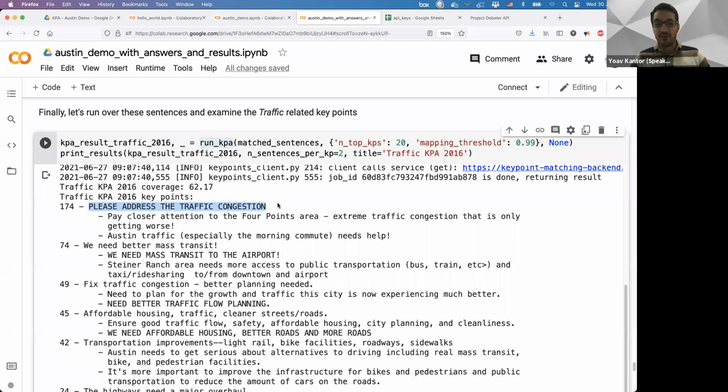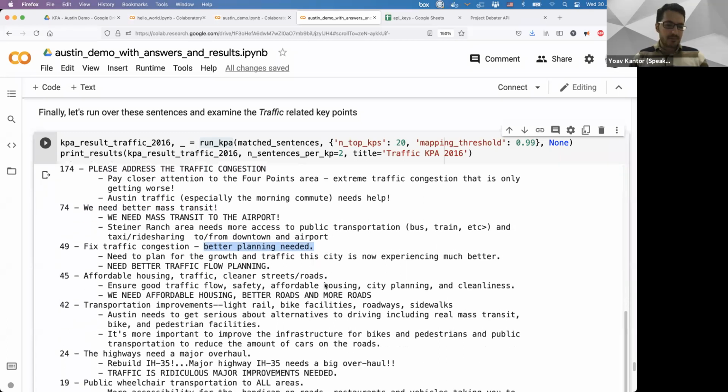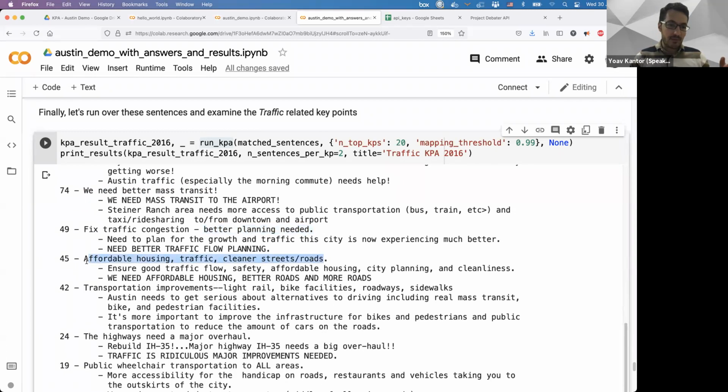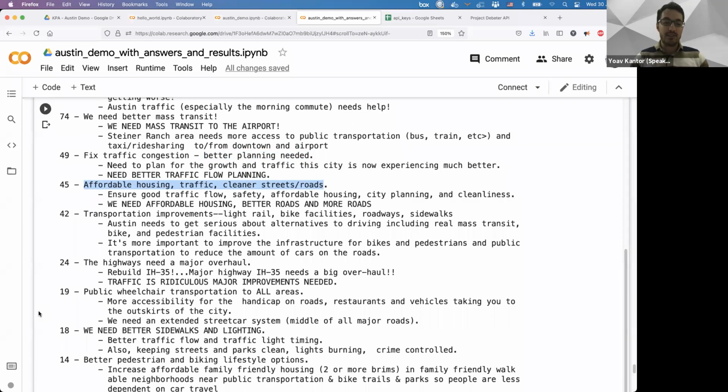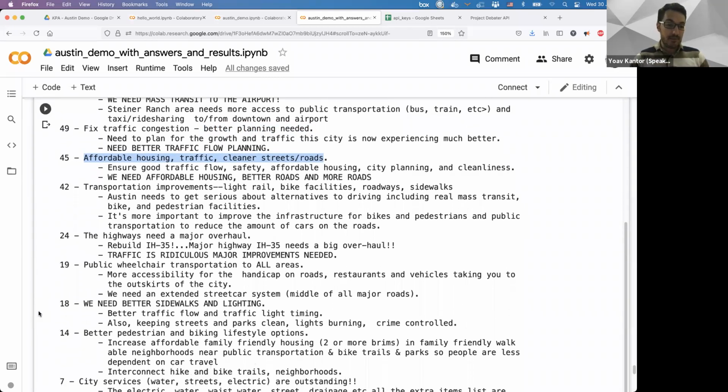Now we can find key points that relate to the traffic problem. Please address the traffic congestion. We need better mass transit. We need better planning, and so on. So not all key points are perfect, but we can find different details, different nuances related to the traffic problem.